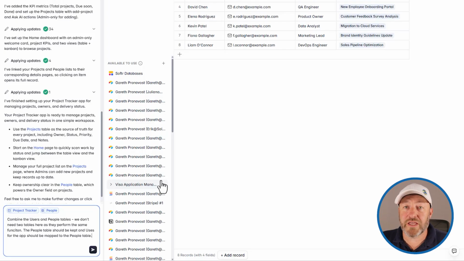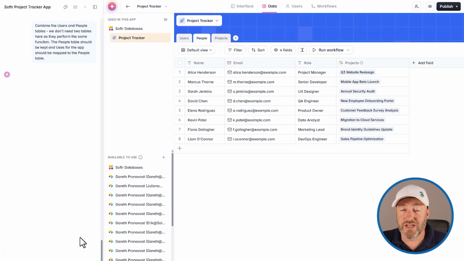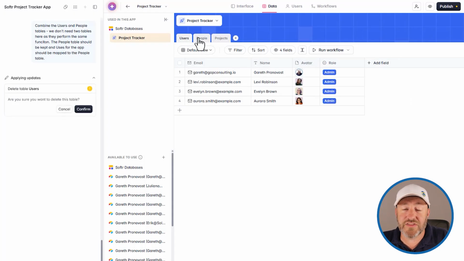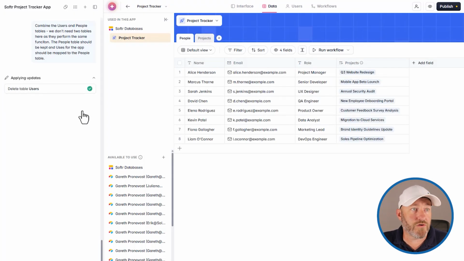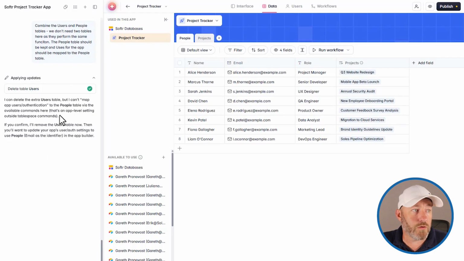Now, because our application is referencing that people table in so many different places, I'm actually wanting to keep the people table because I think that it'll be an easier lift for the AI to make these changes. So I just put together a simple prompt. I'm sending that to Softr, and it's going to think through the changes that we need and consolidate these two tables. So it's asking if we are sure we want to do that. Let's confirm the action, and there we go.